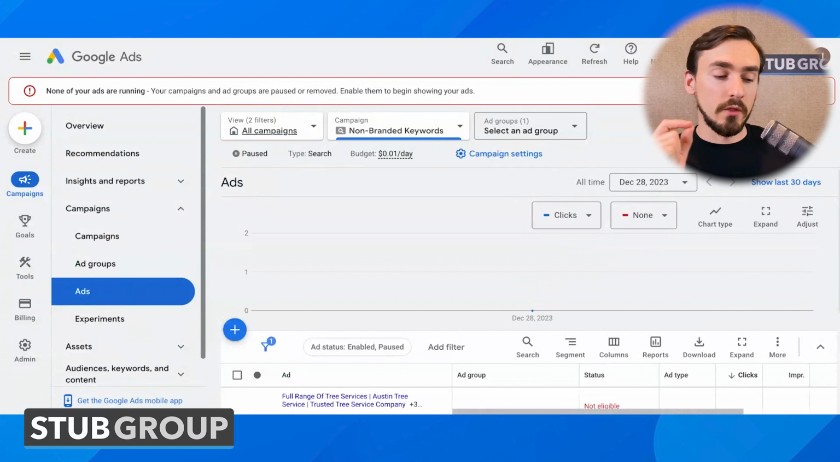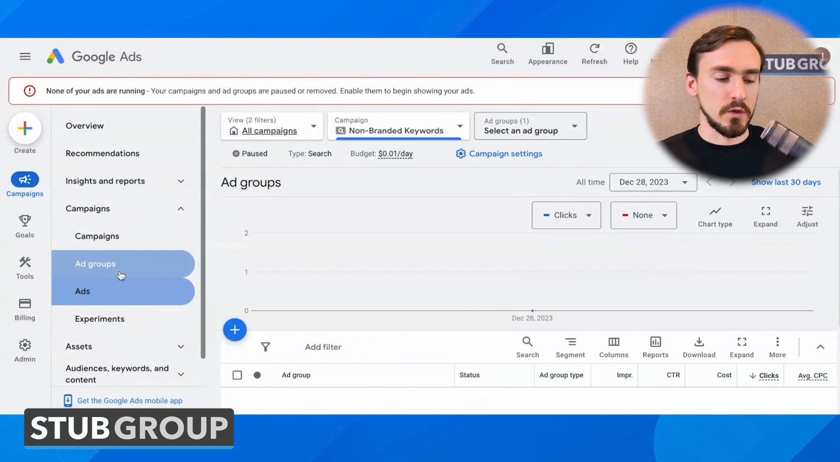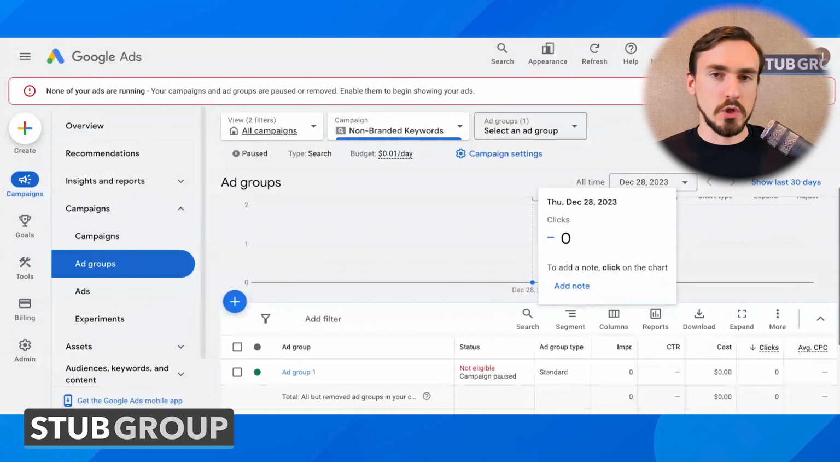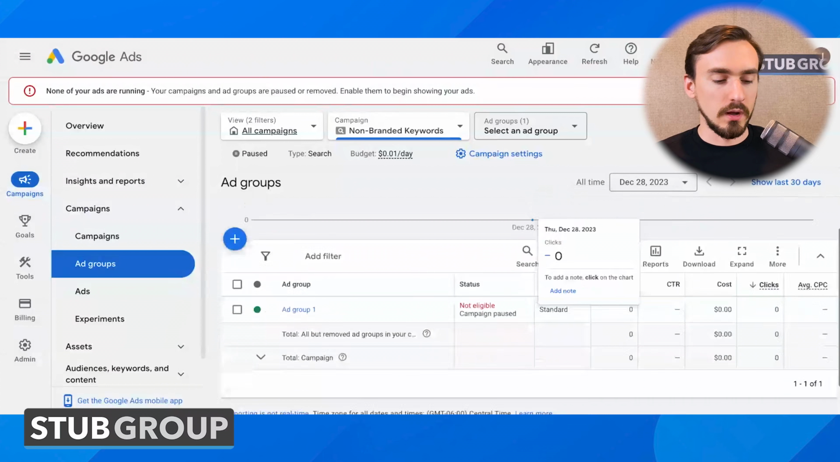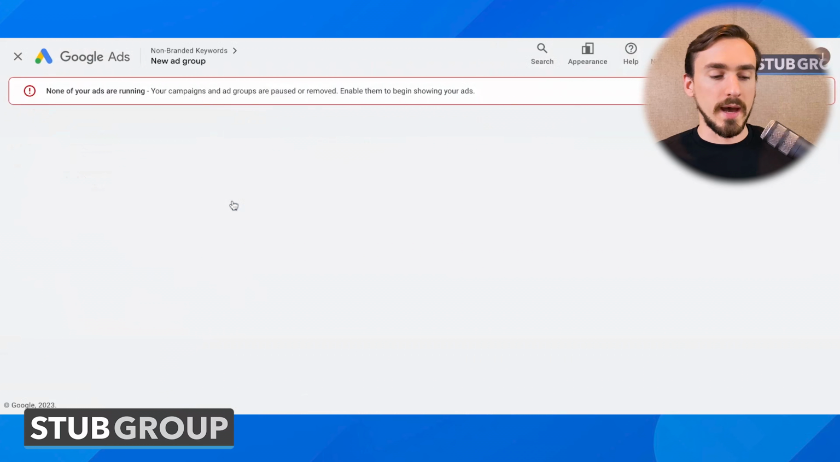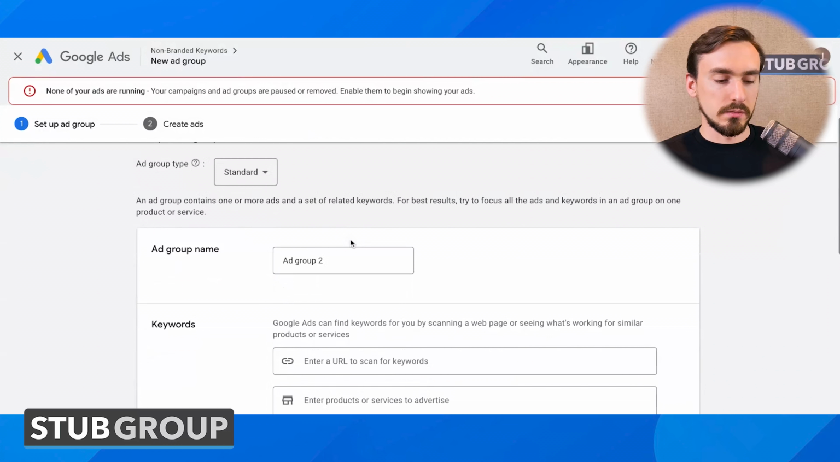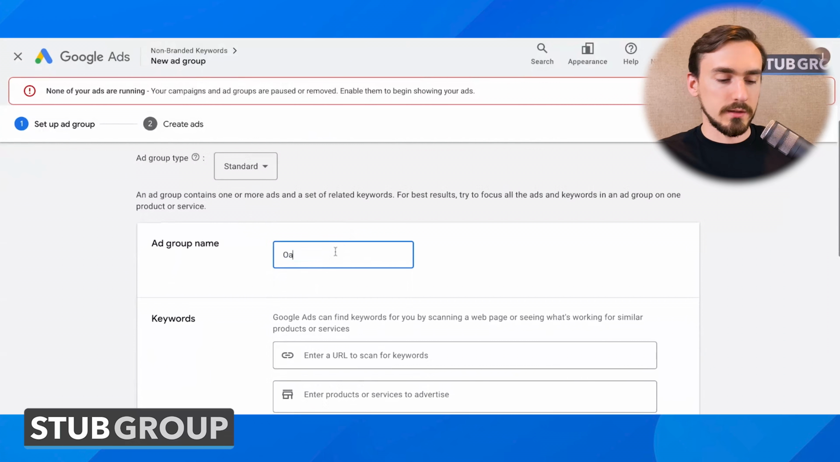Now I told you I'm going to create another ad group because I want to show you how to do different search themes and different ad copy. So within the same campaign, because I want to target the same geography, I'm okay with the same daily budget, etc., I'm going to create a new ad group with a new ad inside that ad group. So we're going to do this. We're going to keep it as a standard ad group type, and we're going to call it oak trees.